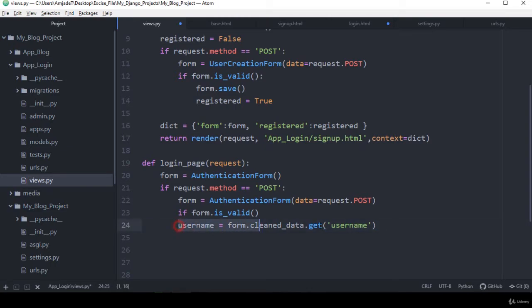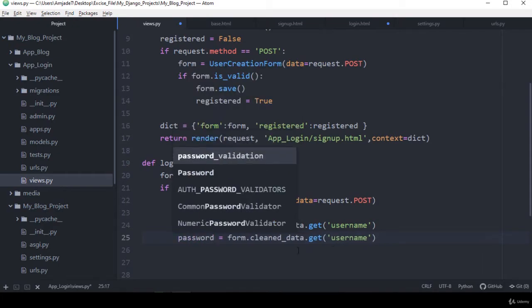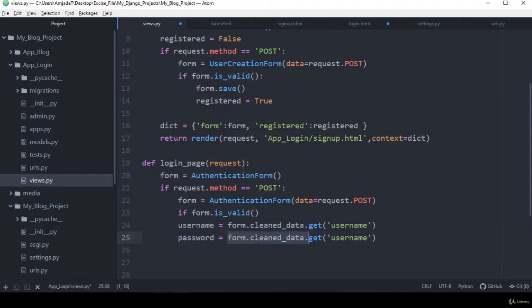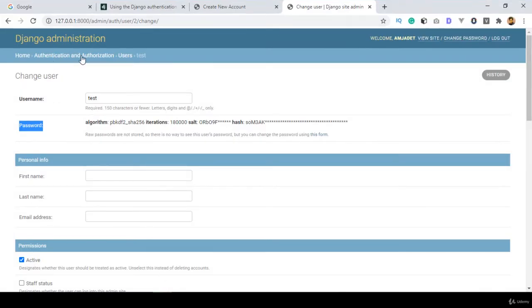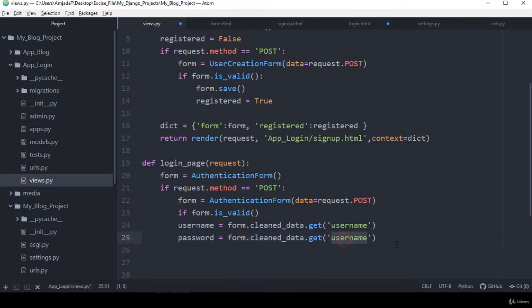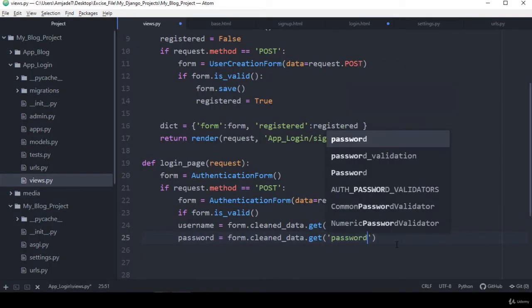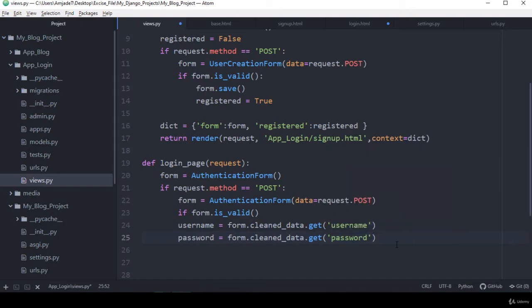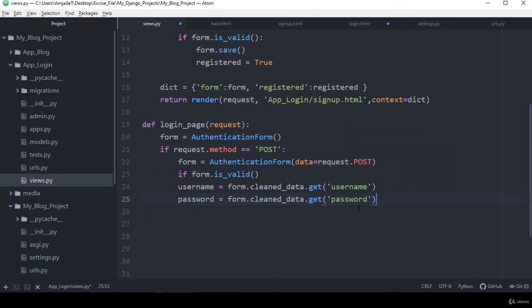And also we have to do the same thing for our password. So I take one variable as password, and with the form cleaned_data I want to get our database, that means admin, that means user table, this password field, right? So here I name it as password. So that is also the default field as password. So now I want to check it, right?